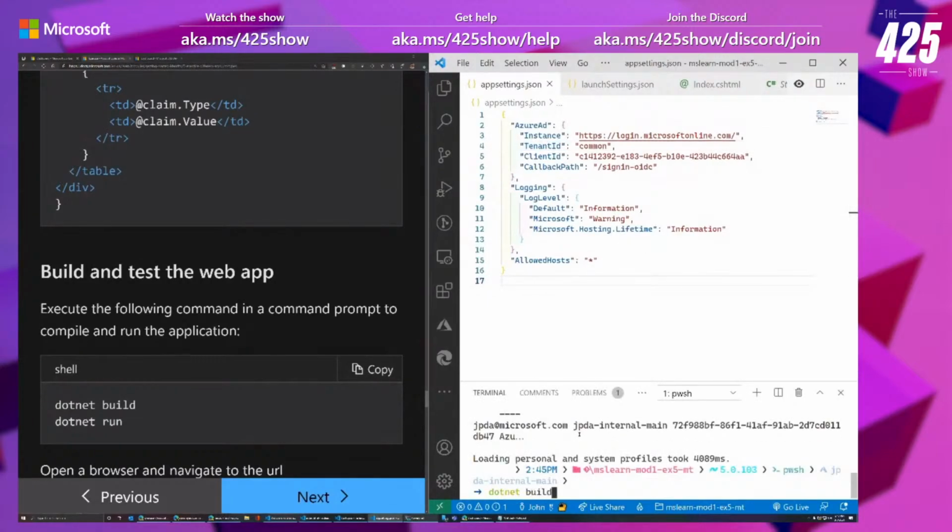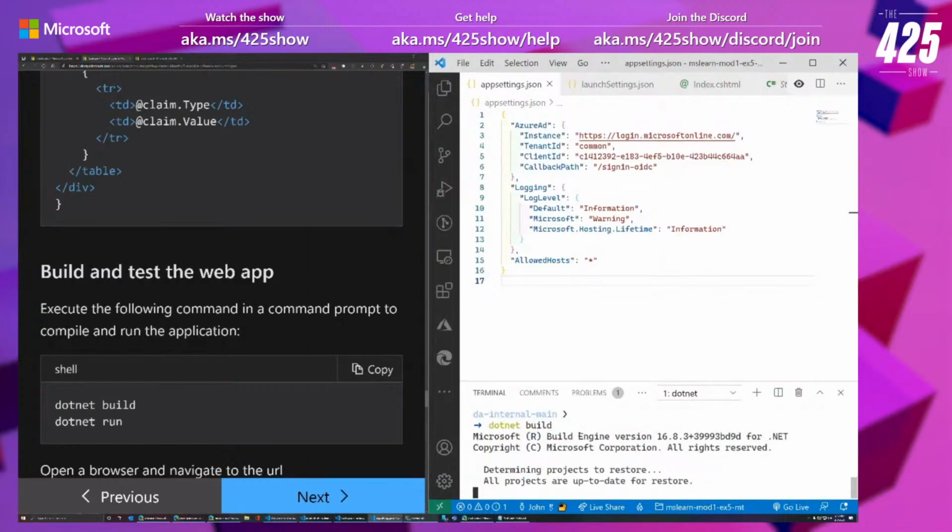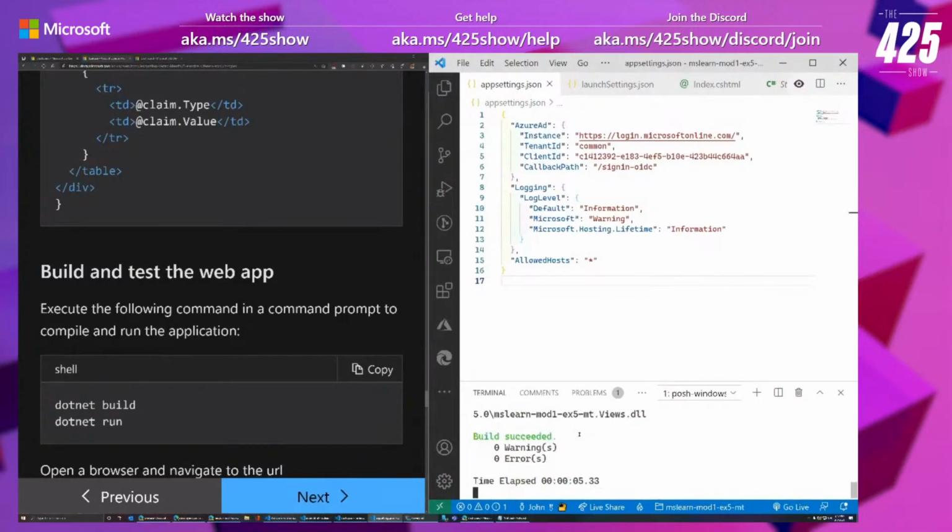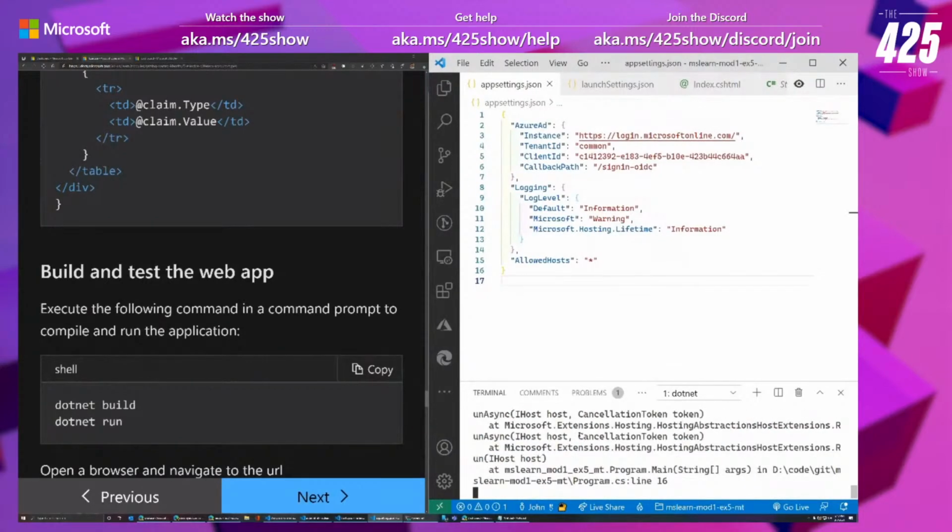Will it run? .NET build. Everybody makes fun of me when I do .NET build and then a .NET run, but I like to know things are breaking. Oh, .NET run builds and runs at the same time. I know. It's fine. Each to their own, right?